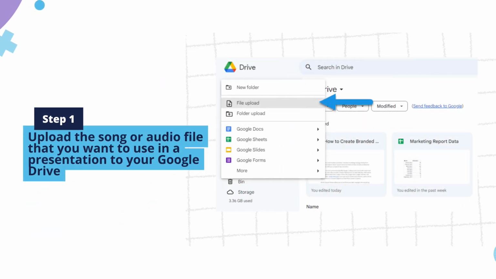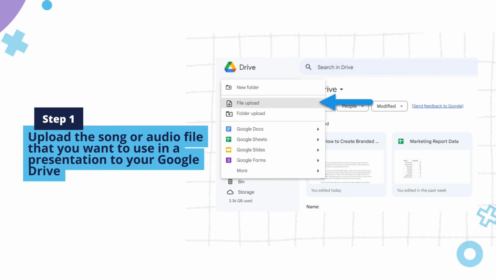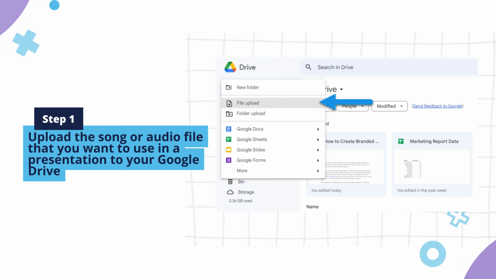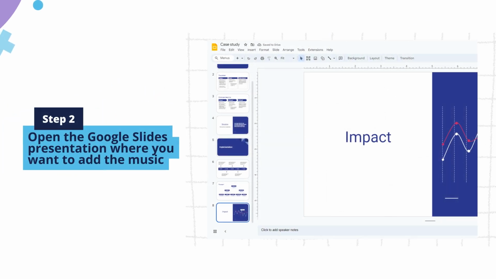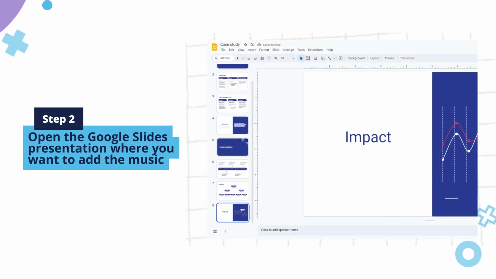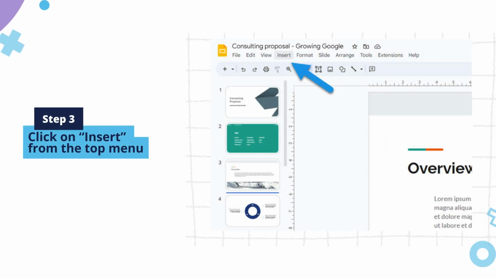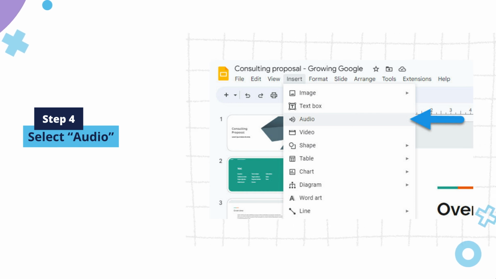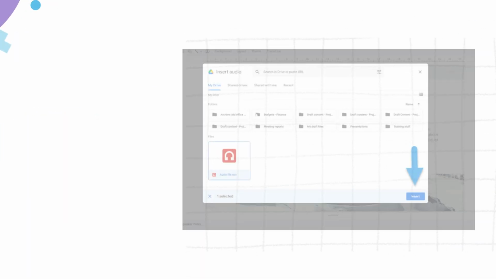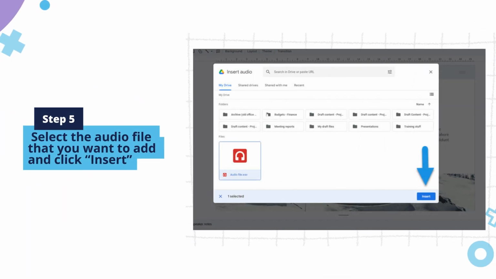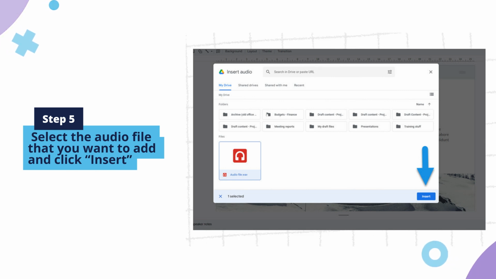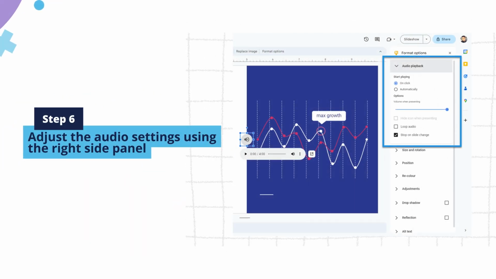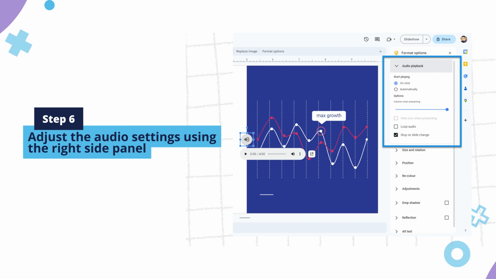Step 1. Upload the song or audio file that you want to use in a presentation to your Google Drive. Step 2. Open the Google Slides presentation where you want to add the music. Step 3. Click on Insert from the top menu. Step 4. Select Audio. Step 5. Select the audio file that you want to add and click Insert. Step 6. Adjust the audio settings using the right side panel.